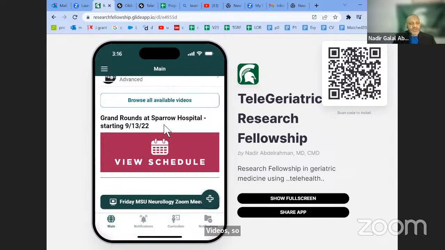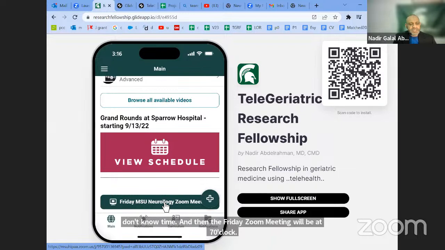Besides that, if you go down to the end, you will have the grand round, which is shared between Sparrow Hospital and Michigan State University. You will have the schedule listed here. Usually it's every other Tuesday, around noon, New York City time, Eastern time. Then the Friday neurology Zoom meeting will be at 7 or 7:30 in the morning every Friday. You are also welcome to attend.